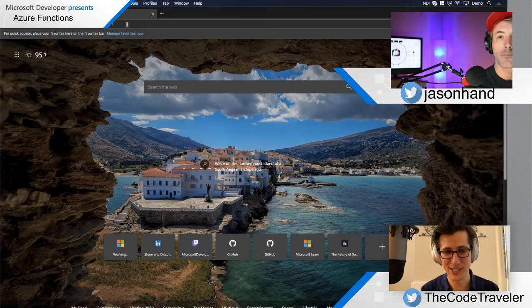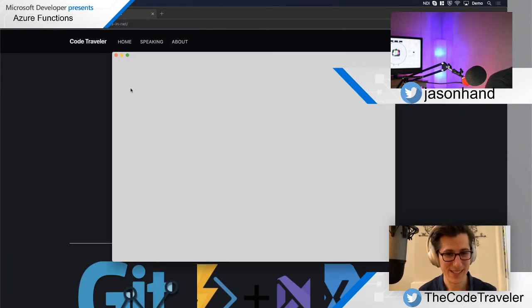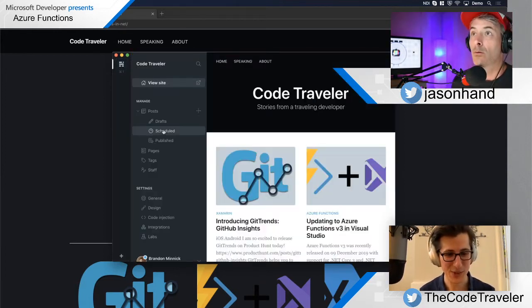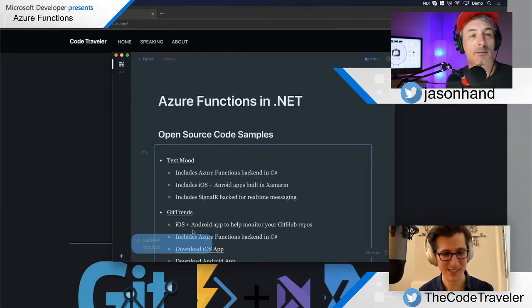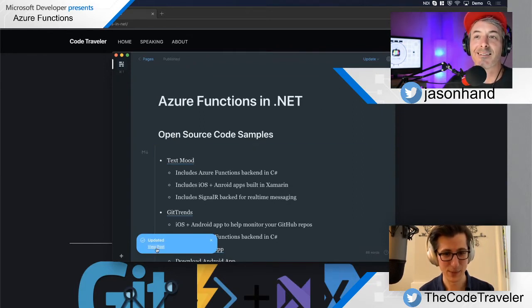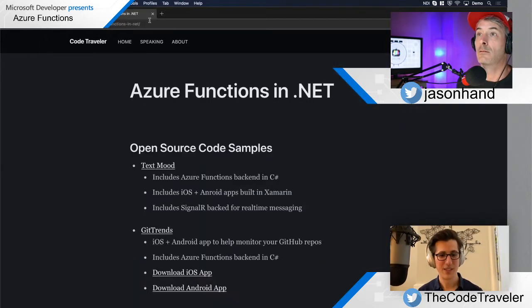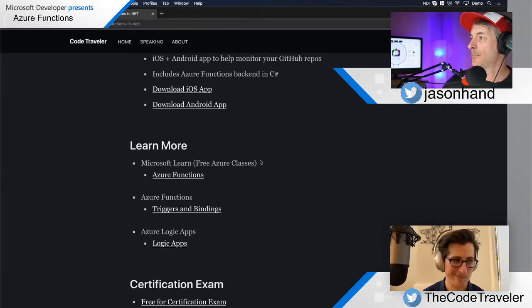Let's give it a shot. 404 not found. Let's see. We can figure this out, because I use this handy dandy tool called Ghost to publish stuff to my blog. So, Azure Functions and .NET. So close. Oh yeah, my memory's just off a little. And we'll just click View Post. There we go.